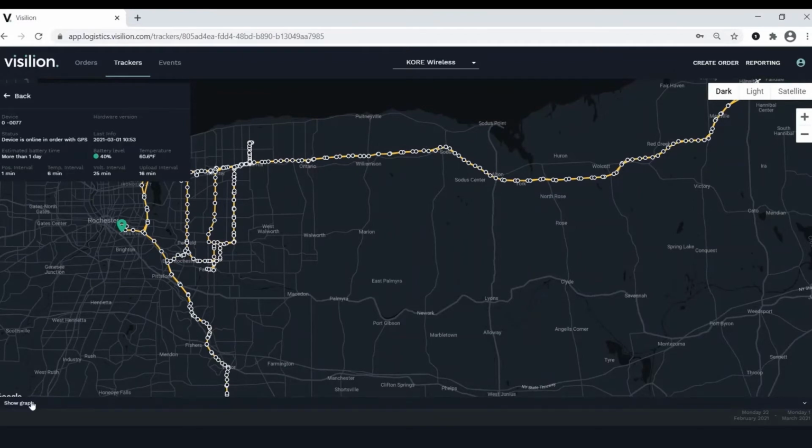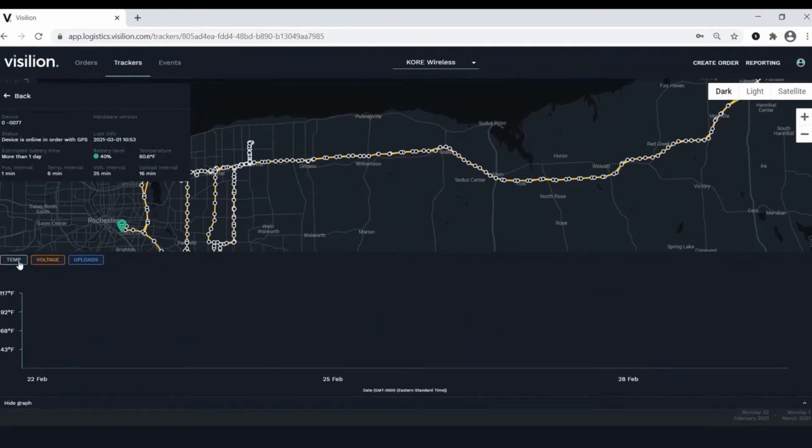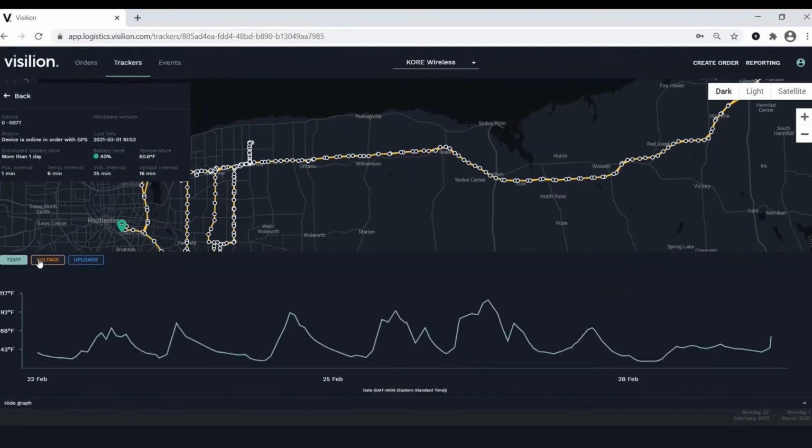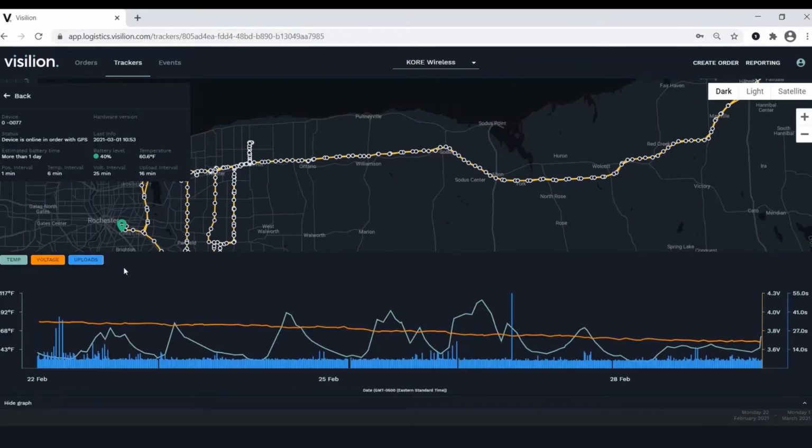To see the sensor data graph, click the Show Graph located in the lower left corner of the user interface. The graph shows sensor data from the tracker. Click on the buttons Temp, Voltage, Uploads at the bottom left corner of the screen to select the data you want to see. The information available here includes temperature data over the selected date range, battery voltage level over time, and when the tracker has connected and transmitted data.